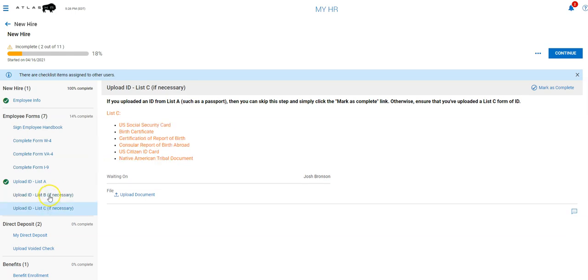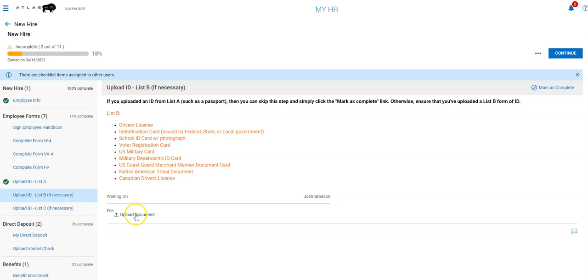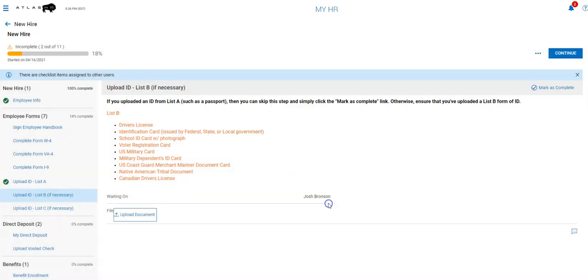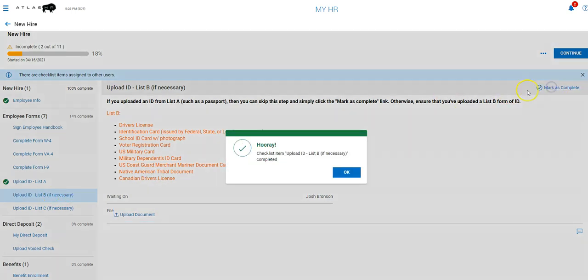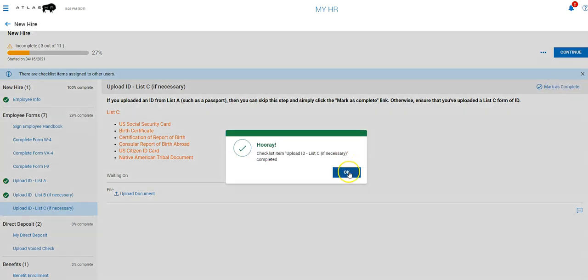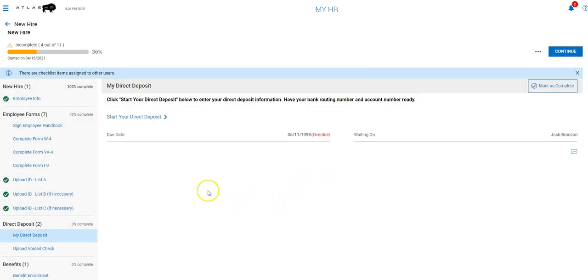So it's the same process. You'll click Upload Document, like so. Select your file. You can leave the document type blank, type in the name of the ID, and then click Upload, and you are good to go. So once you've done each of these steps, you'll click Mark as Complete, and Mark as Complete. And then you are done with the Upload ID section of the onboarding checklist.